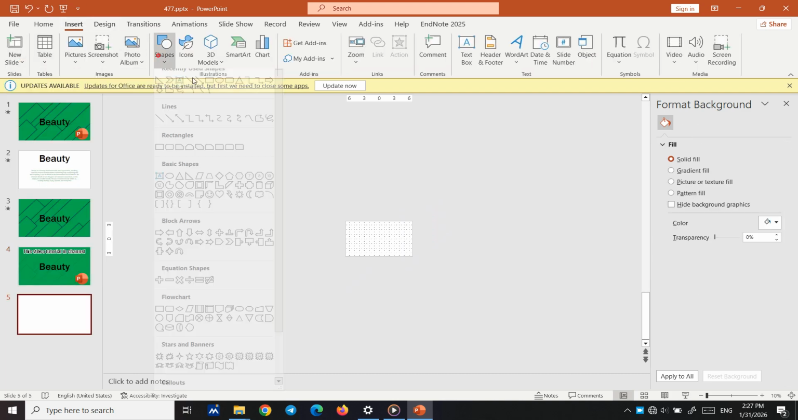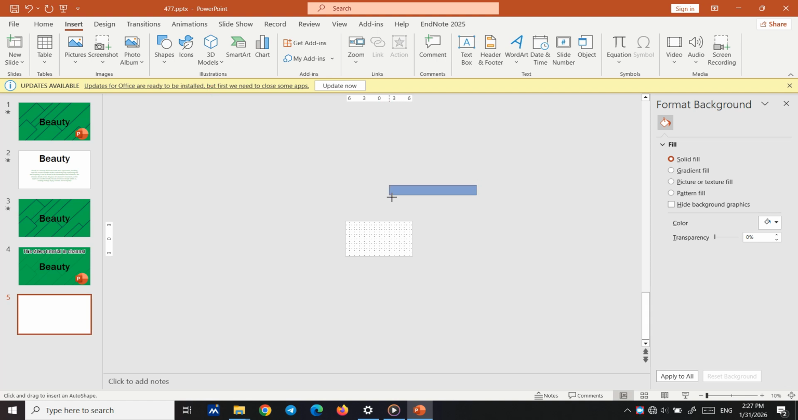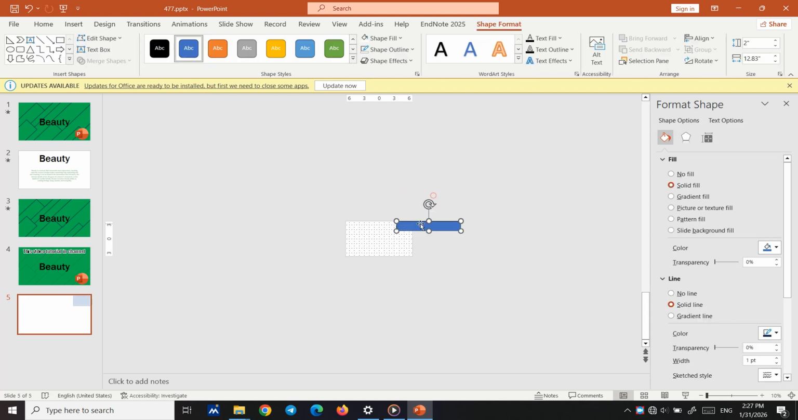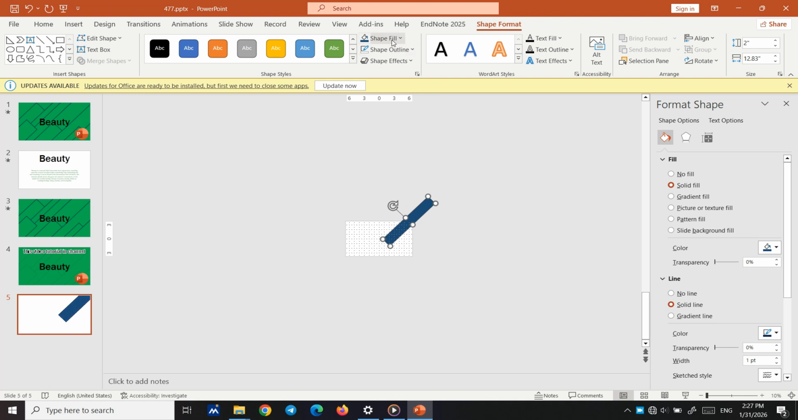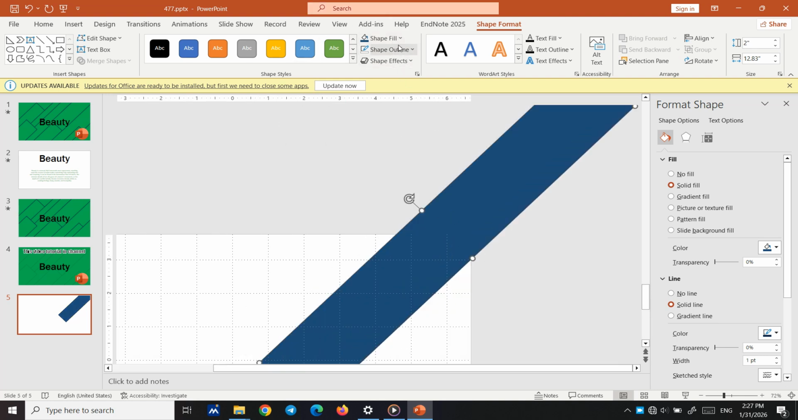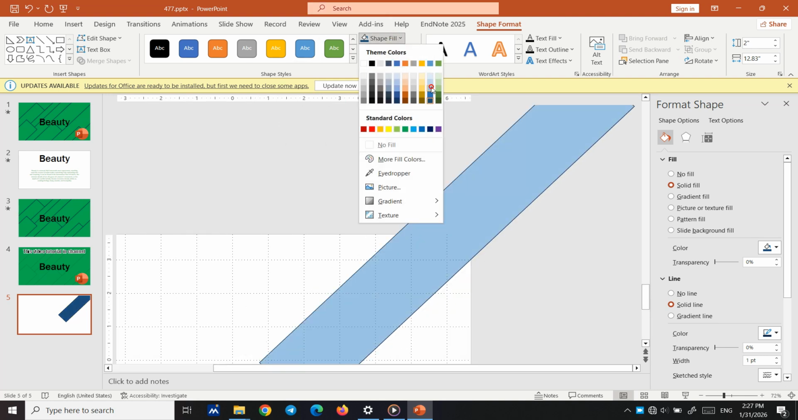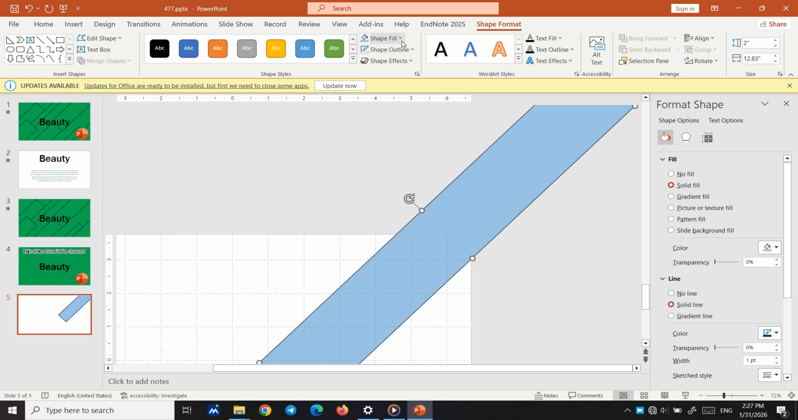At first, we create a rectangle. The size is important, the size you want, and rotate it a little. Then you need to color it the color you want. For example, I'm going to color it blue. And then it's important the color, for example, is going to be this blue and the outline is going to be that blue.